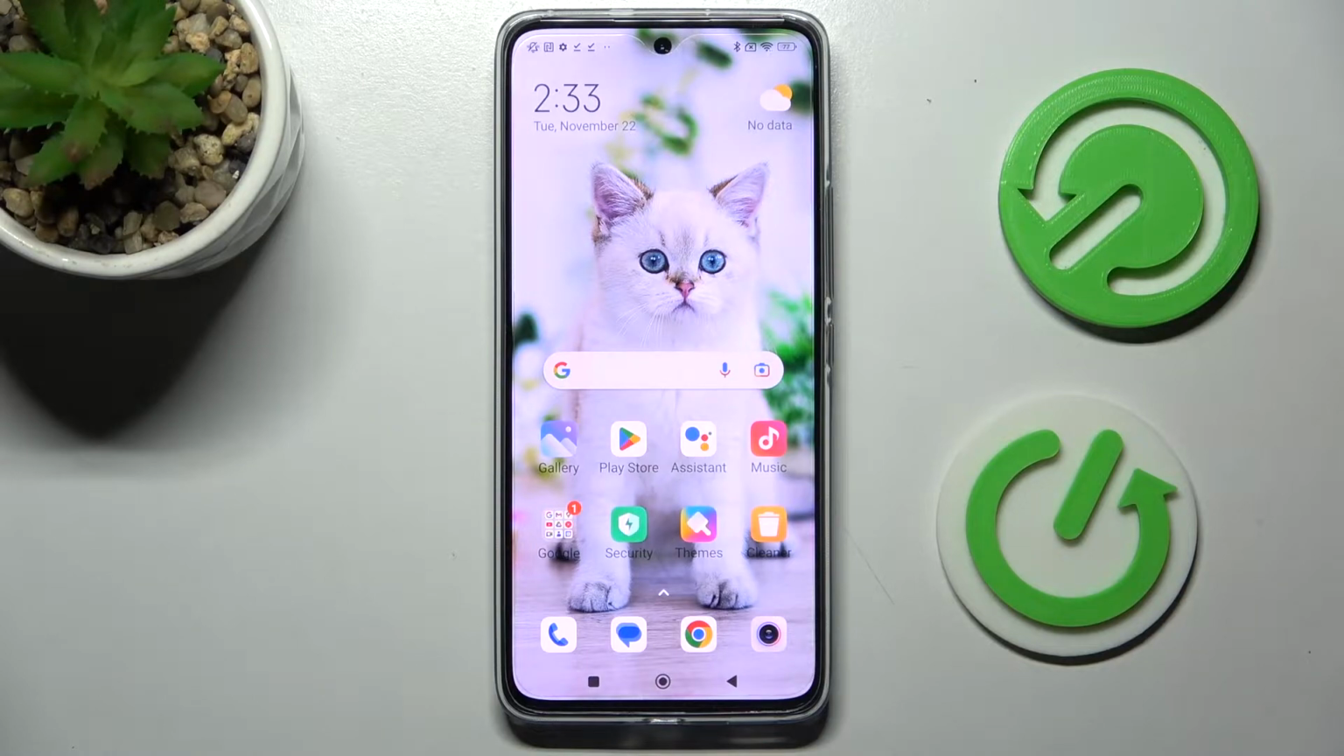Hi! In front of me is Xiaomi 12 Lite, and today I would like to show you how you can manage floating windows on this device.